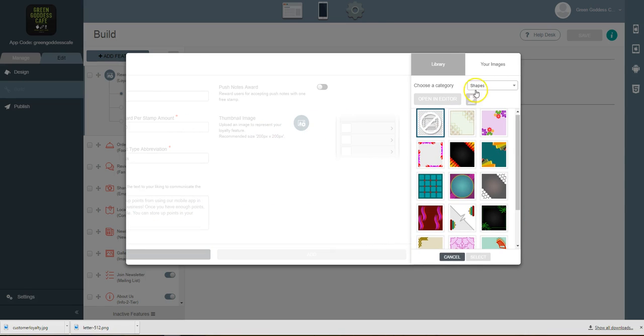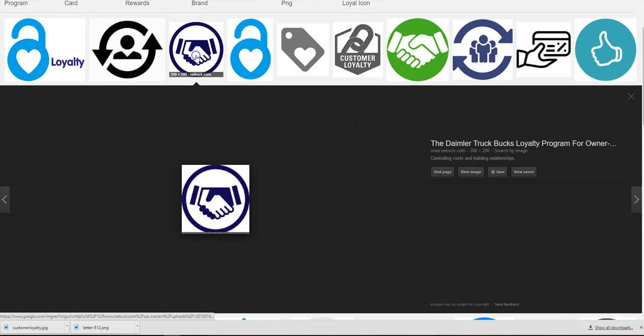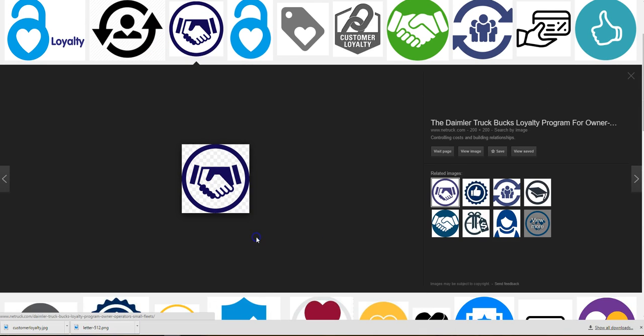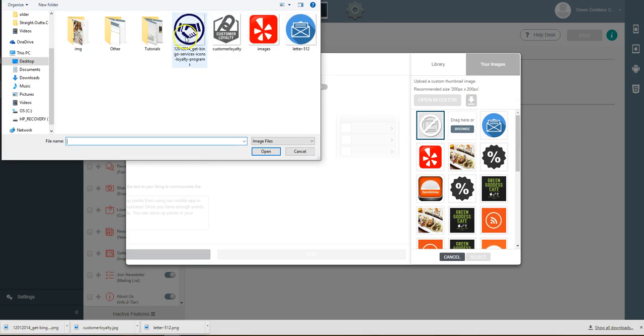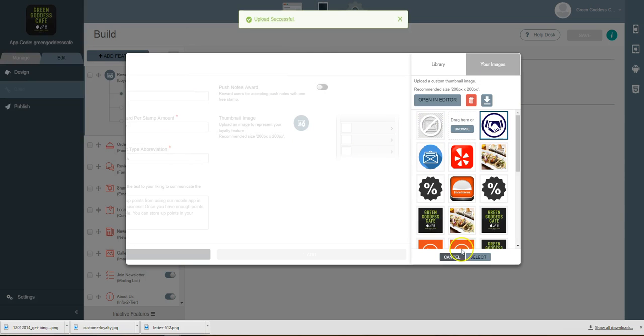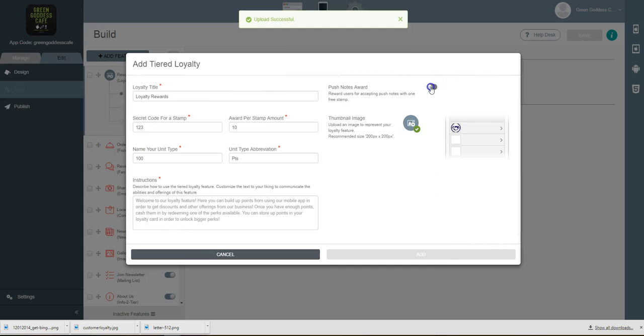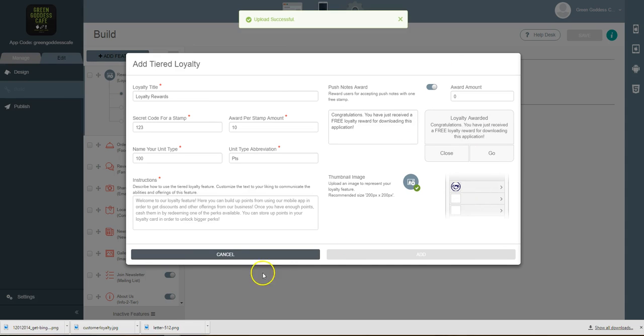And again, I'm going to go ahead and upload a new icon so you can see the difference. Go back, upload that into the mobile app, hit save. You can also enable a push note reward system as well.